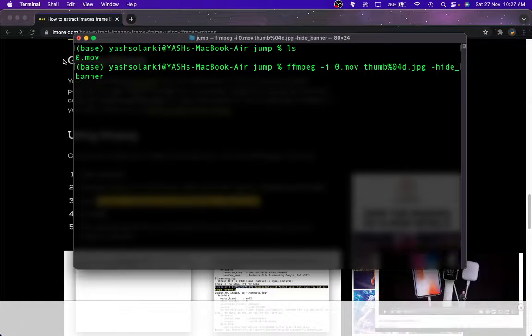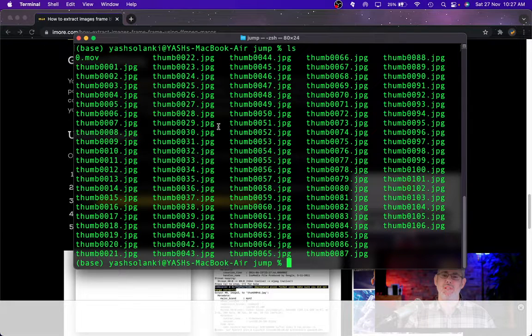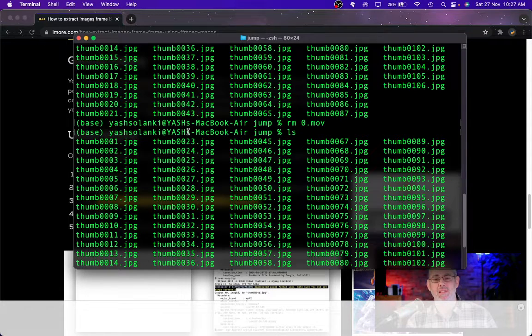Pretty simple stuff. Now it does take a second or two, but as you can see, it's working perfectly. And there we go. So now if I just run ls, look at the number of pictures we have. Now I'll just do one more thing. I'll just say rm 0.mov. So now I don't have 0.mov because rm basically removes a file.